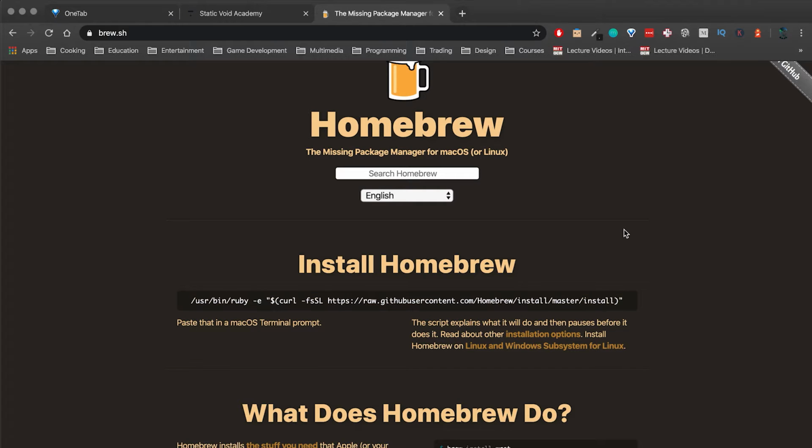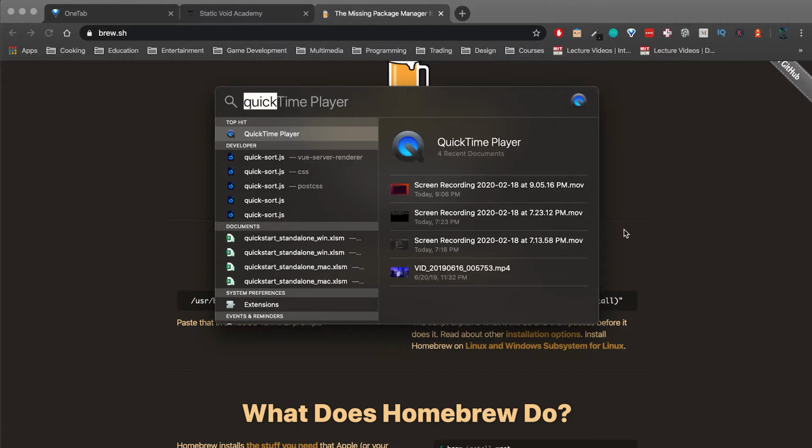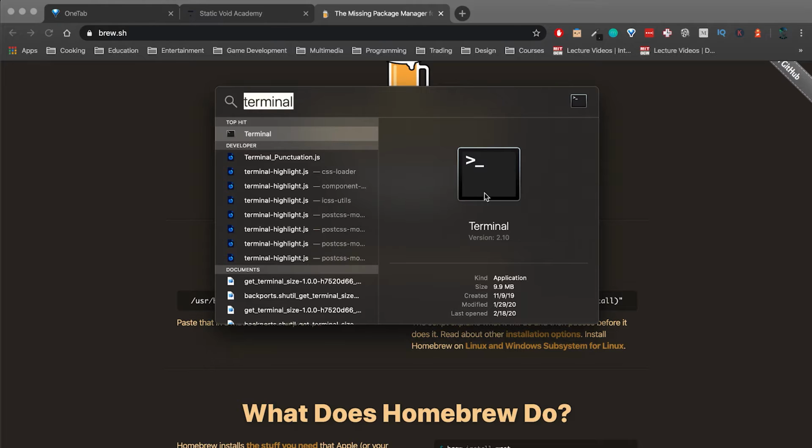Go ahead and type Command space. This opens up what's called the Spotlight on your computer, and you can actually use the Spotlight to open up any program and find any files on your computer. However, what we're going to do here today is type terminal and then go ahead and hit enter when you see Terminal pop up in the results.